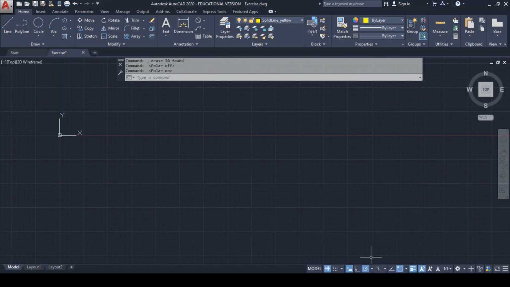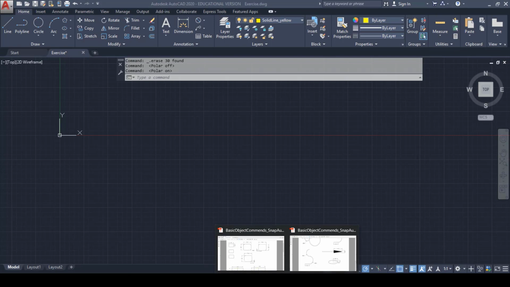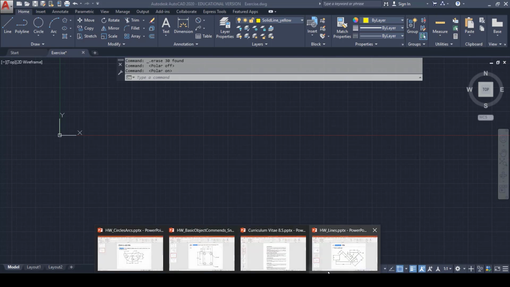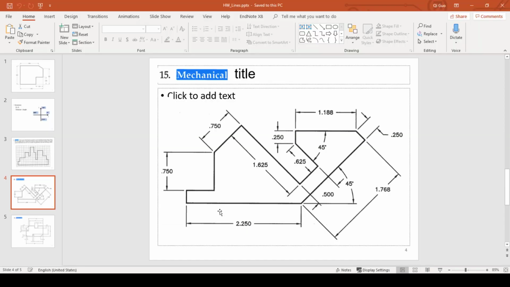And with the snap function, we are going to revisit our 3-15 that we did in the past. So this problem. We are going to revisit this problem with the snap functions on. We are going to start here, then go all the way around, then complete.